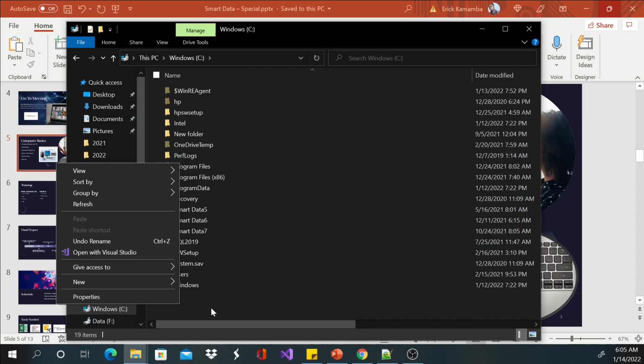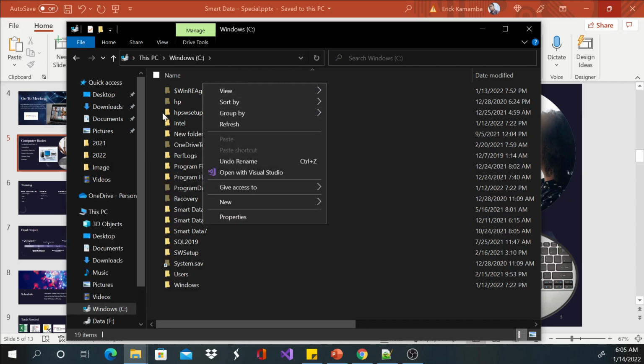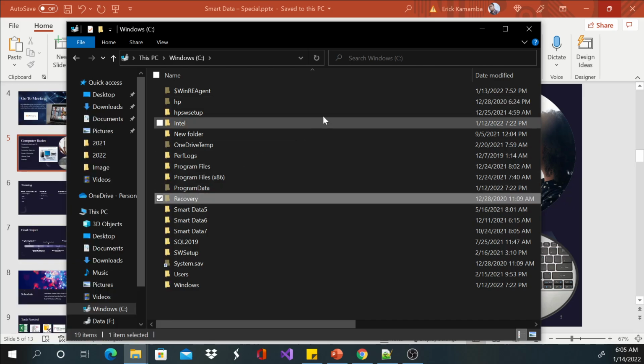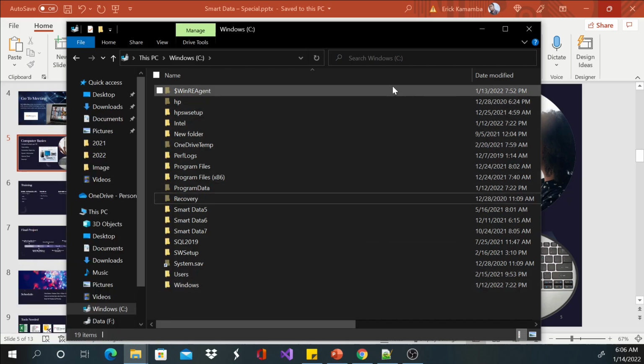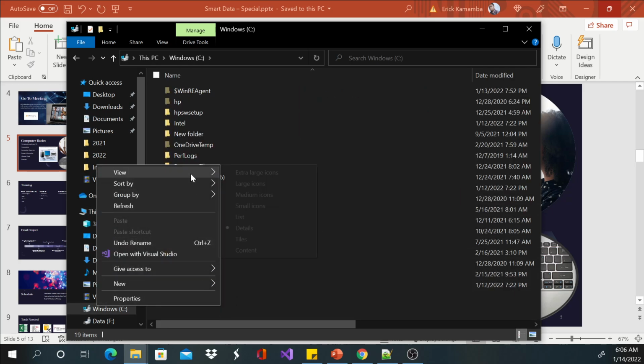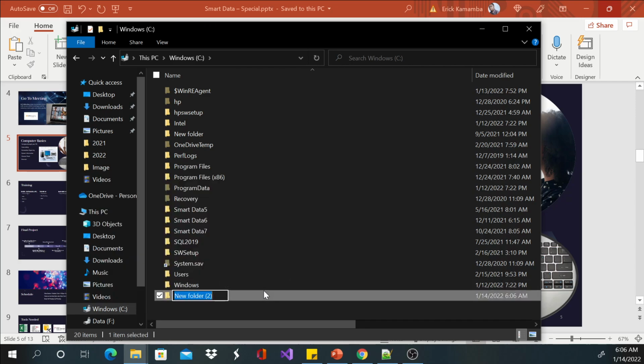So you right click again. Remember, if you right click on any of these, you're going to get more menu, really, on any of these documents. Right click where it's blank, or right click somewhere down here within C drive. Make sure you're on This PC and C drive. You right click and you go to New, Folder. Then you type Smart Data. You click enter.